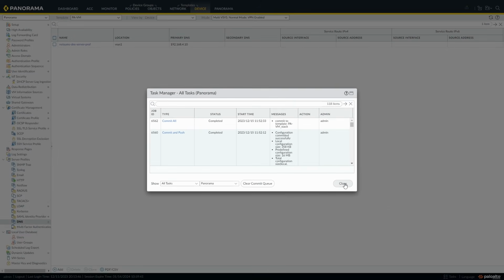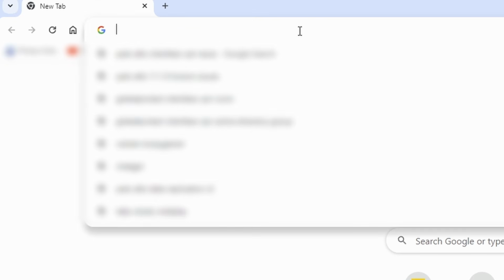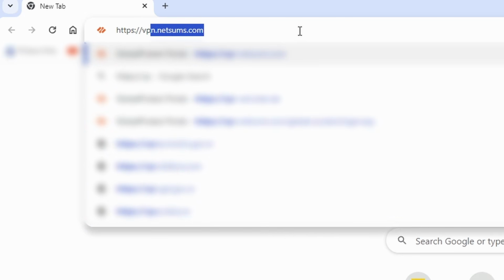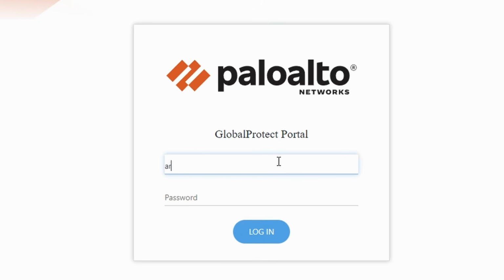So let's go make a test. So now I'm actually connecting from a client that's in my network. I'm not in the internet, but the idea is the same. So now let's try the connection to the portal. So we're going to enter https://vpn.netsums.com. So now we can log in, author at ad.netsums.com. It's password.